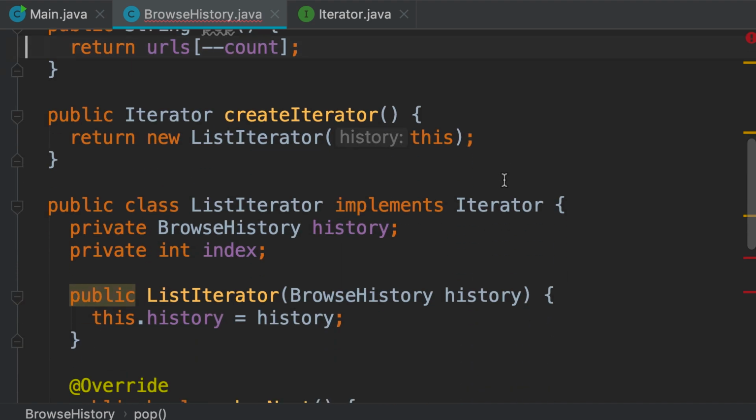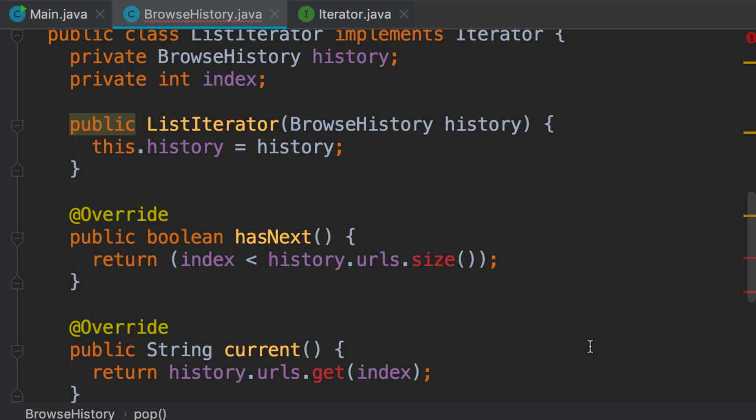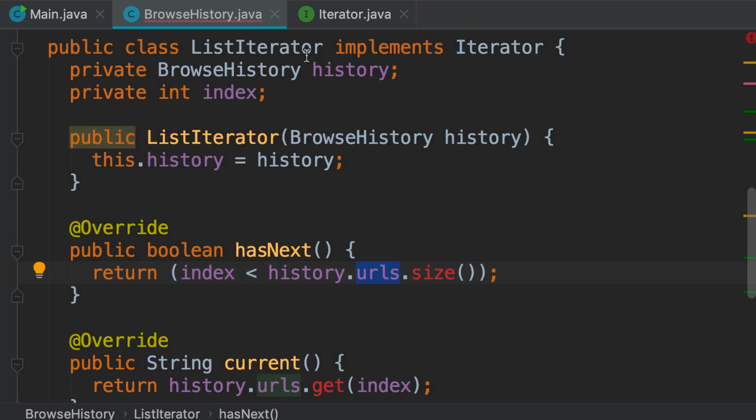Now we have a couple of compilation errors in the list iterator class. As I told you, this is perfectly fine because this is the class that knows how to iterate over a history object. So it has the intimate knowledge of this browse history class. It knows that this class has a private field called URLs, and previously it used to be a list object. Now it is an array. So technically, we don't need this list iterator anymore.